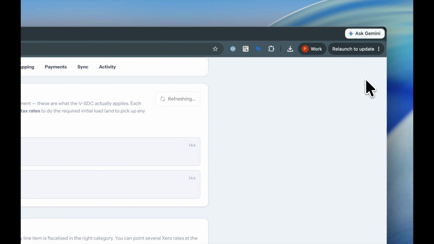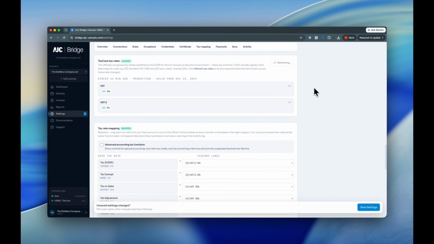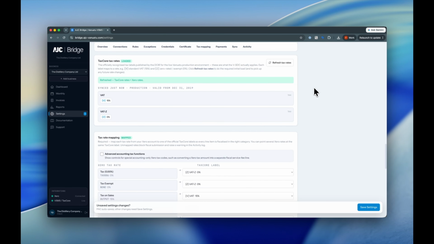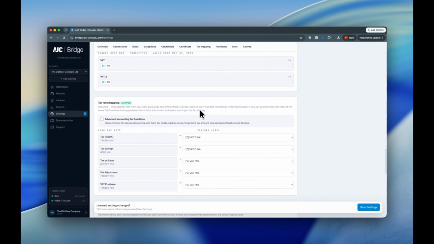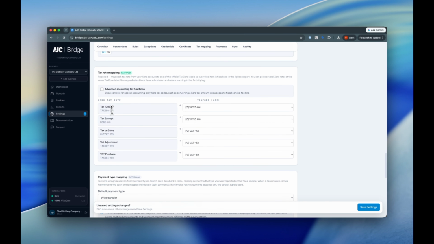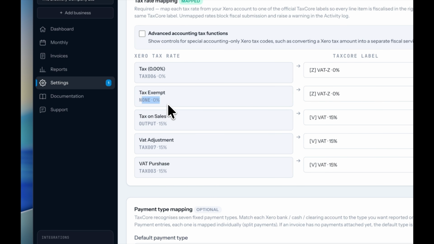Next, open TaxCore tax rates and click Refresh Tax Rates. This is required before fiscalization. AJC Bridge fetches the official TaxCore labels and rates from the live VSDC and also refreshes the Xero tax rate list used for mapping. After the rates are loaded, go to Tax Rate Mapping.